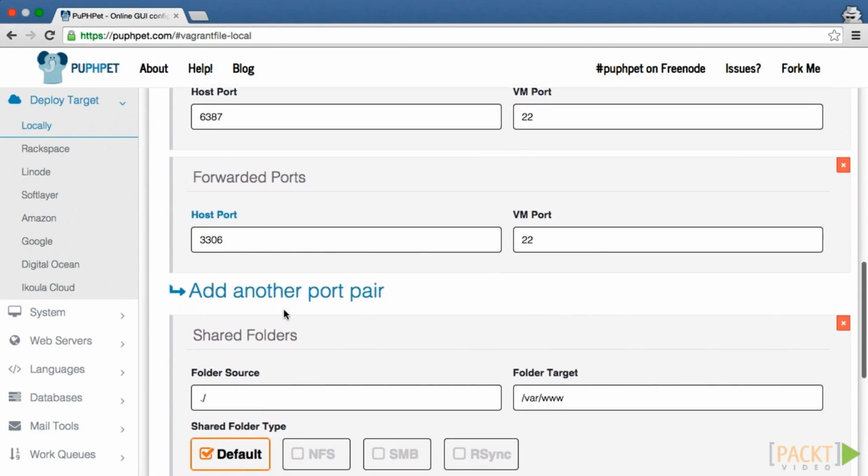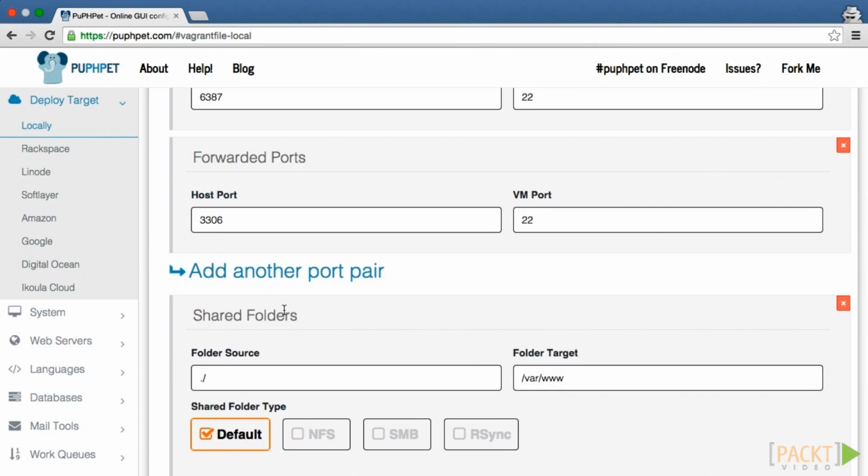One thing that Vagrant helps us do is sync files between our host and guest machines, so we can edit files on our host machine using our favorite IDE, and the changes will instantly be reflected on our server. So let's go ahead and tell PuPHPet to sync our local packed code folder, which is located in our home directory, with the web root of our server.